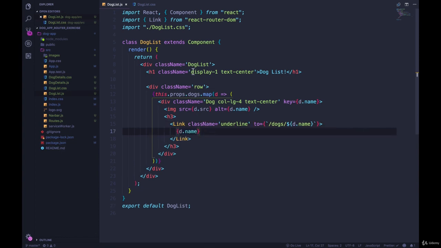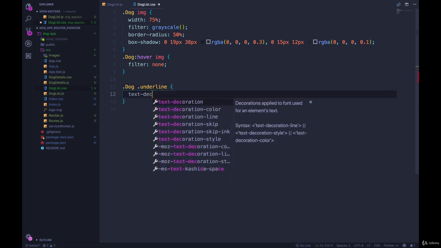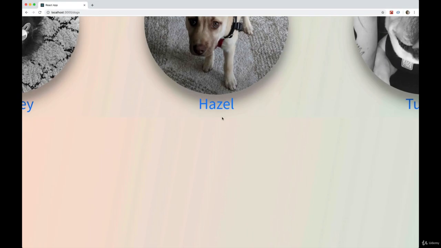And now we can go to our CSS and select that link. So dot underline. And let's be more specific in case there's more than one dog or more than one underline. Okay, and inside of here, I'm going to begin by just setting text decoration to none. And that should get rid of that underline effect.